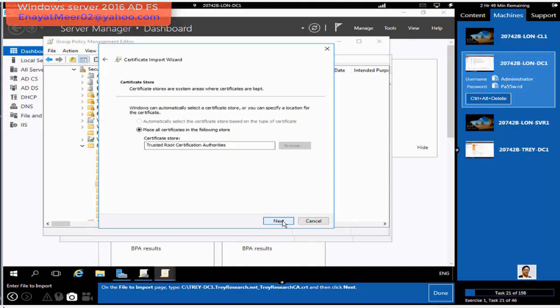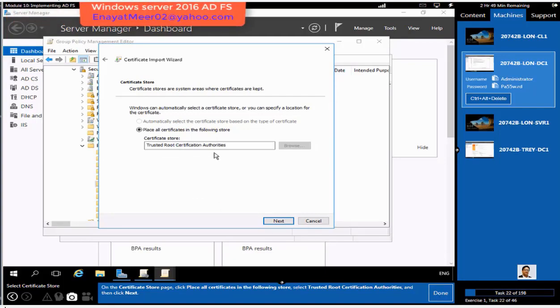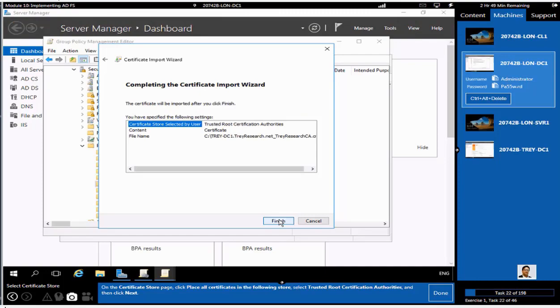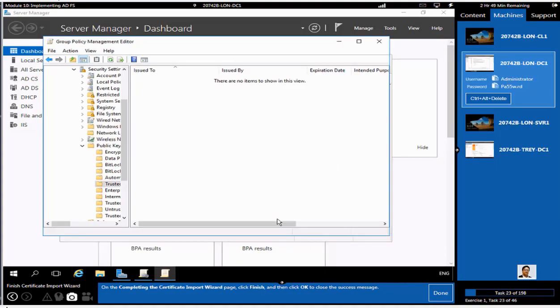Next, and you have to place this under your trusted root certificate authorities, which is already selected. Once you click on next and finish, you should receive a prompt that says success. Okay, so this process was done.